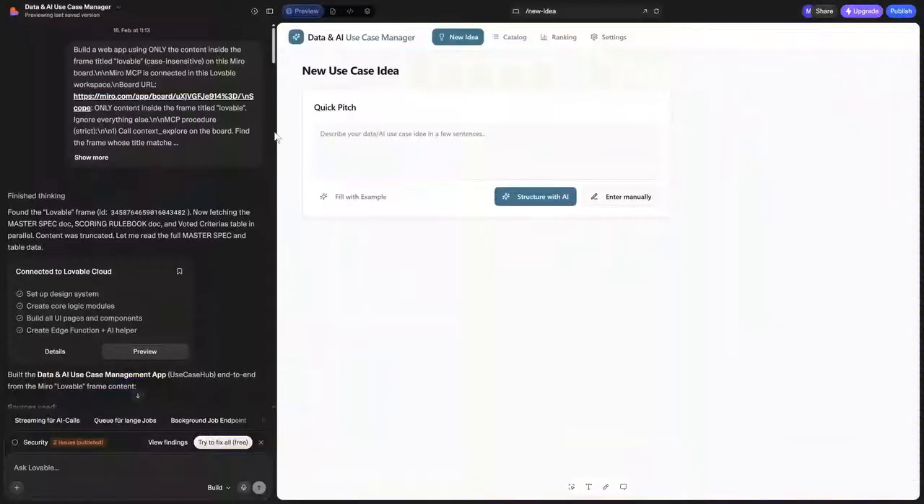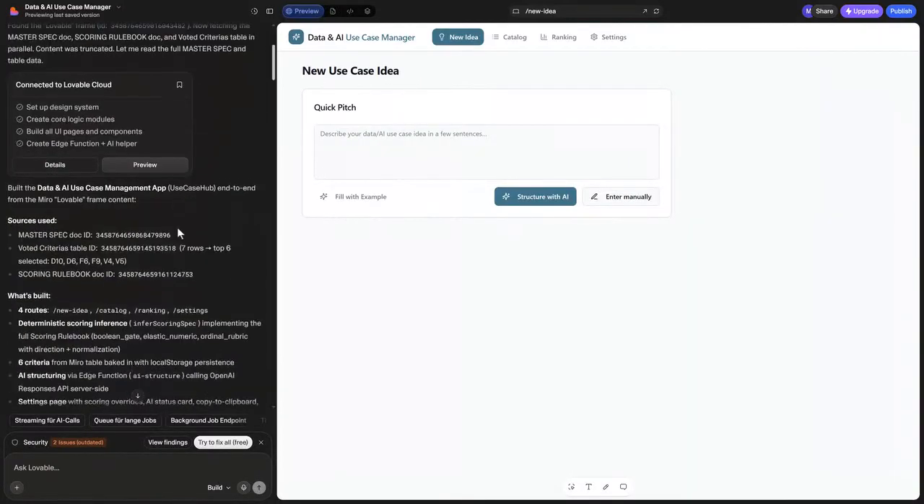So here you can see Lovable, and you can see here the prompt. We already prepared it. There were some additional prompts to optimize the data and AI use case manager. I mean, that's up to you how much time you want to invest to make your data and AI use case manager even better. And on the right side, you see a preview of this application.